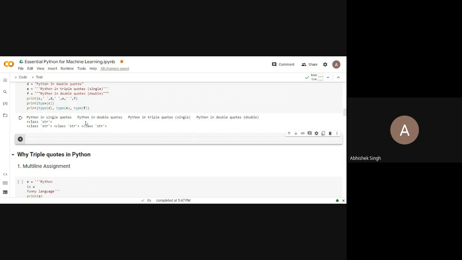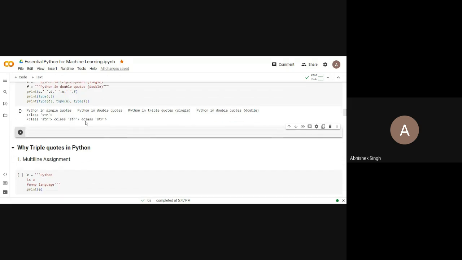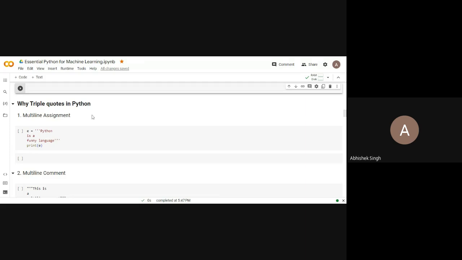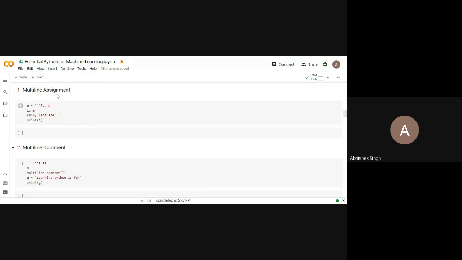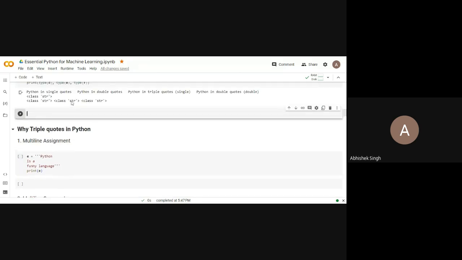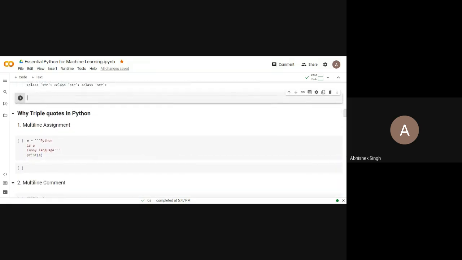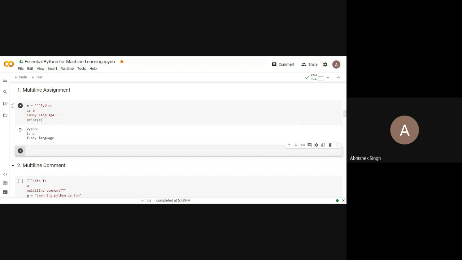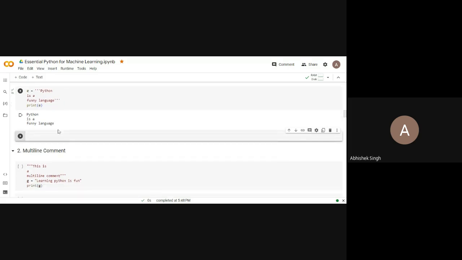Now, in other languages, there is no concept of triple quotes. So why triple quotes in Python? There are 3 reasons that you should know. First is multi-line assignment. Like here, it is in a single line. If you want to write statements in multiple lines, then you can use triple quotes. If I run this, you can print in multiple lines.